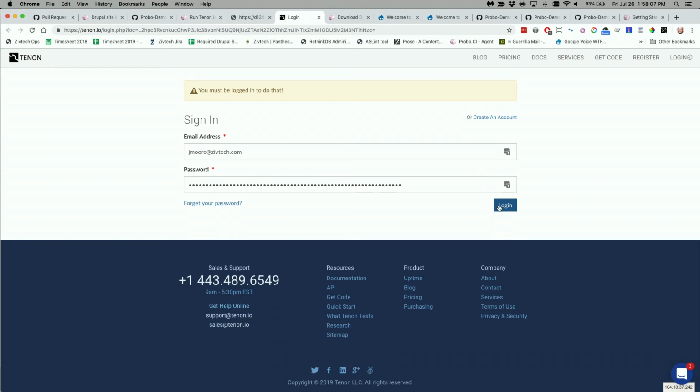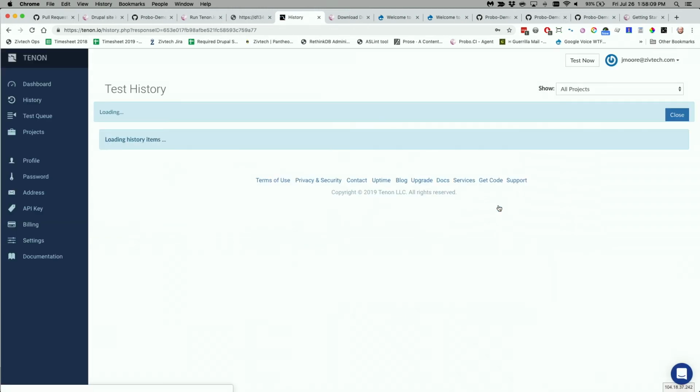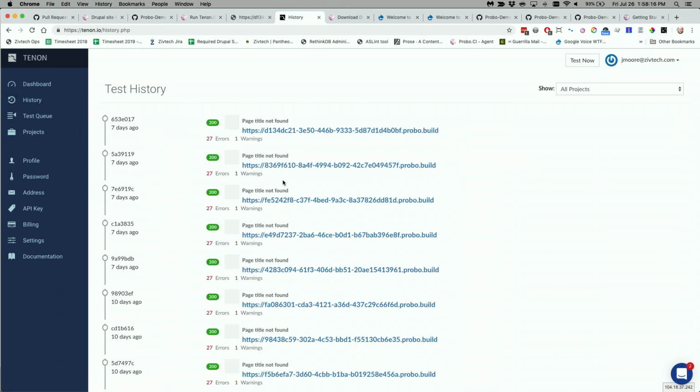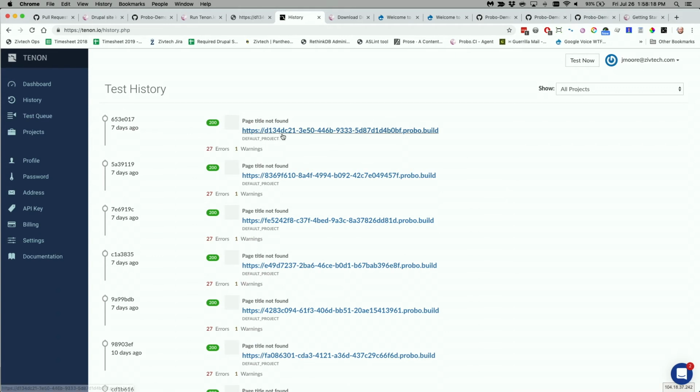All right. So this is what the Tenon tool spits out: no history for that test. Good. So this is one that I did earlier that was a test. Essentially you define a basic default set of parameters that it's going to test against, like WCAG 2.0 and all these kinds of things, that you can set.